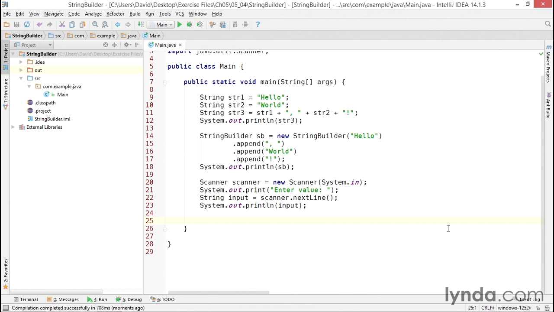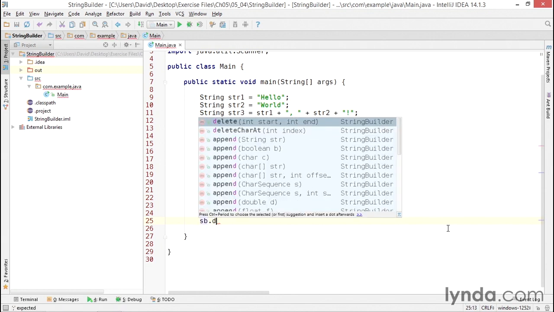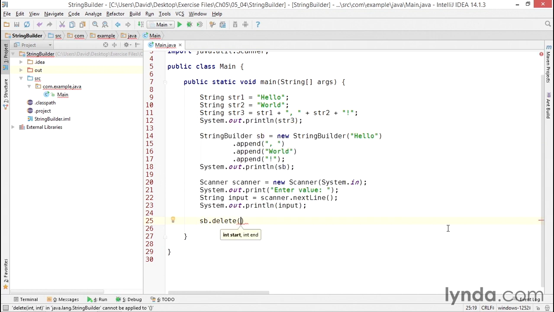Now I'll combine the two together, the StringBuilder and the Scanner. First, I'll delete the contents of the StringBuilder with this code, sb.delete. The delete method takes two arguments, both integers, the starting character and the ending. The starting can be 0. As with arrays in Java, you're always counting starting at 0. The ending will be the number of characters minus 1, but I can simply pass in the number of characters in the StringBuilder, and that'll be good enough.